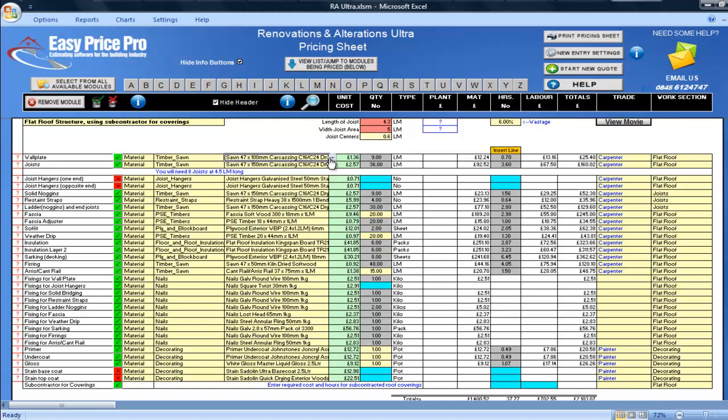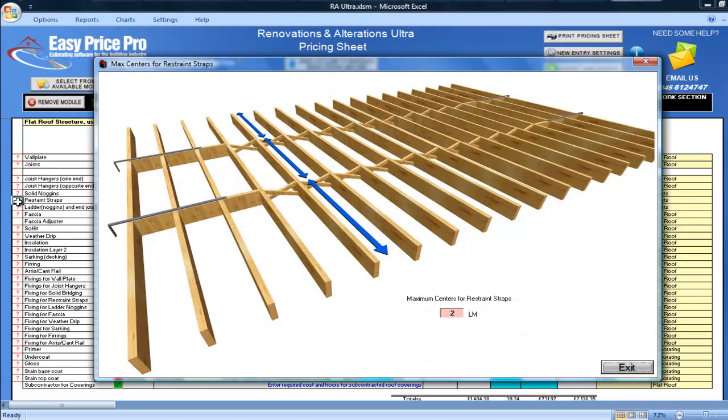I have the option to add joist hangers on one end and the opposite end as well. I will want joist hangers on one end, so I tick this option. Instantly the pricing sheet has worked out all the calculations for this, including the deduction from the wall plate. My noggins and restraint straps are here. If I click on the red question mark for the restraint straps, I can use the self-explanatory diagram to alter the calculation for this. This is correct for my job, but if you want to change it you can, by entering your requirements directly into the picture.